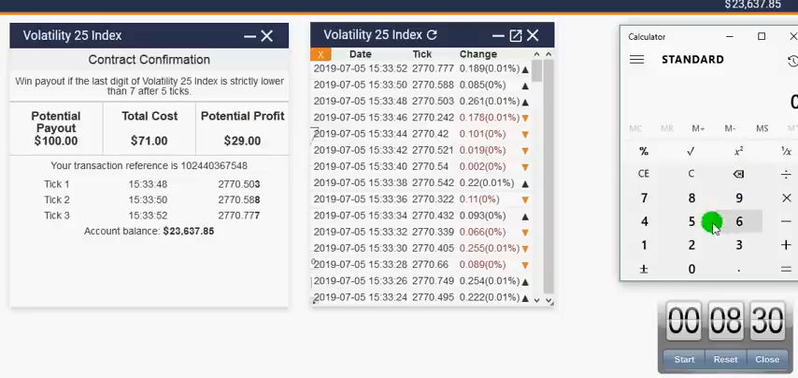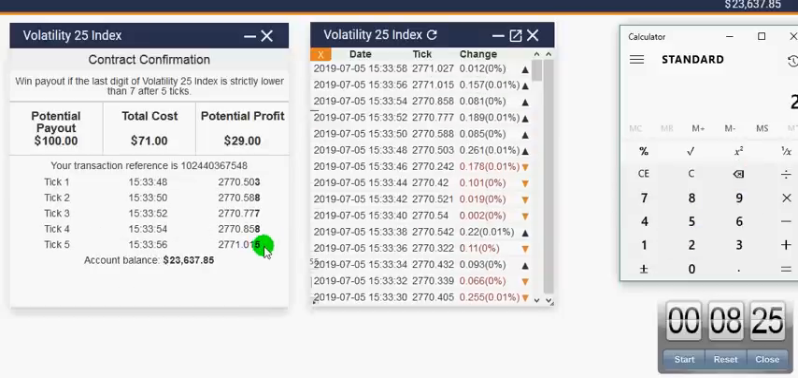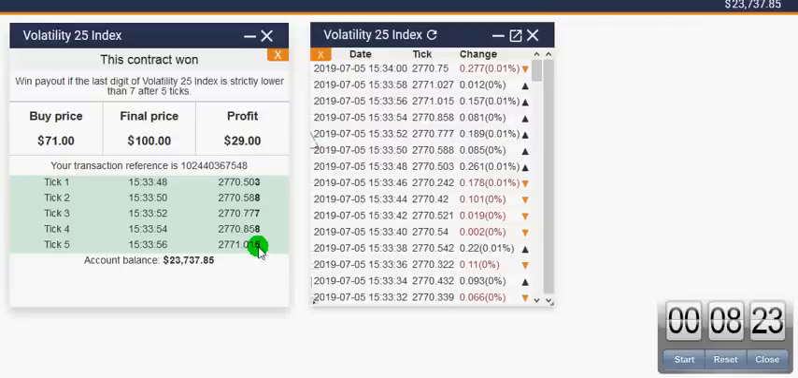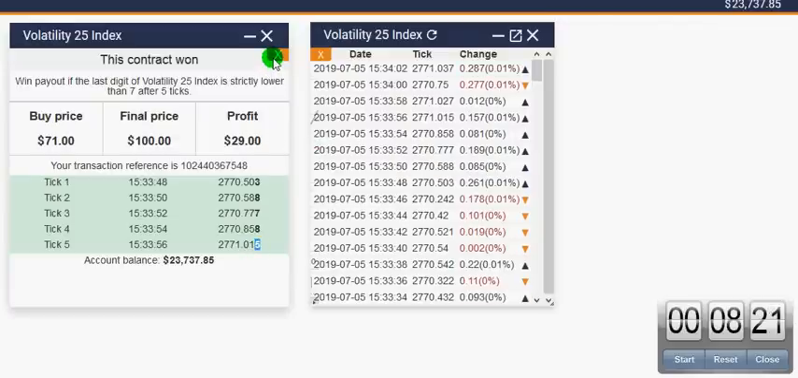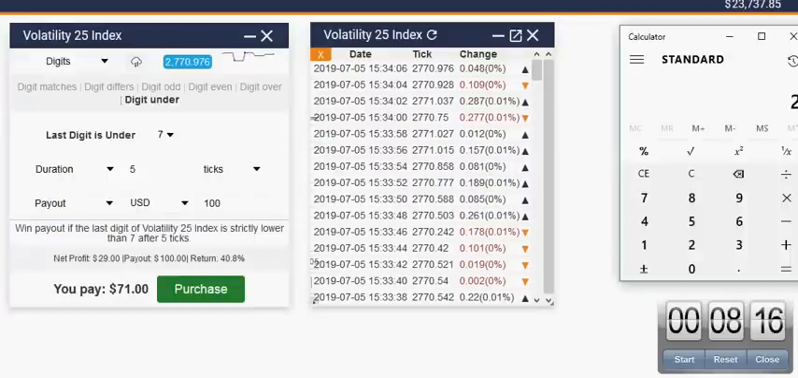So we are going for trade number 2 after this. As you can see, the last number is 5. It's under 7, so we win that first trade. Remember, we are trading 5 times, so I'm going to close it and we are going for trade number 2.